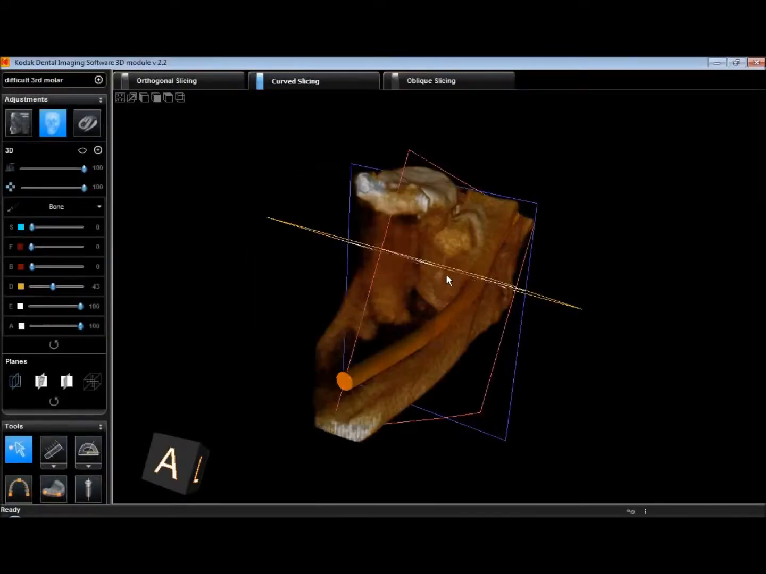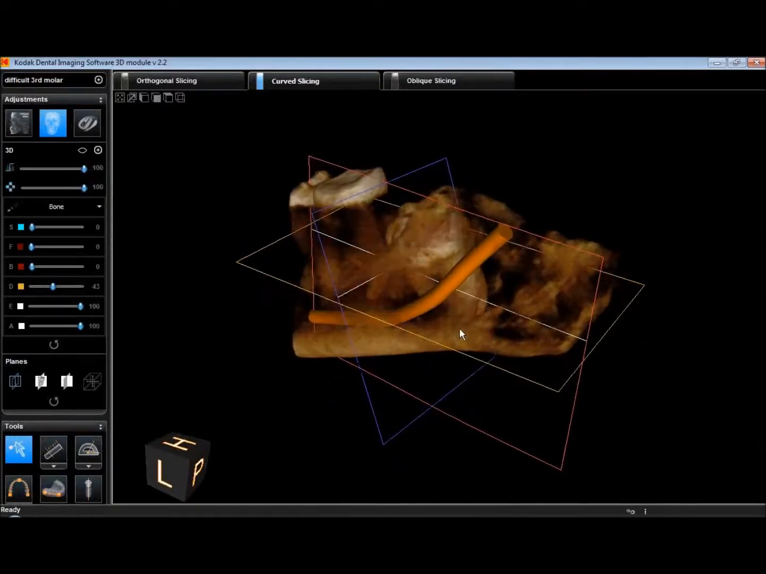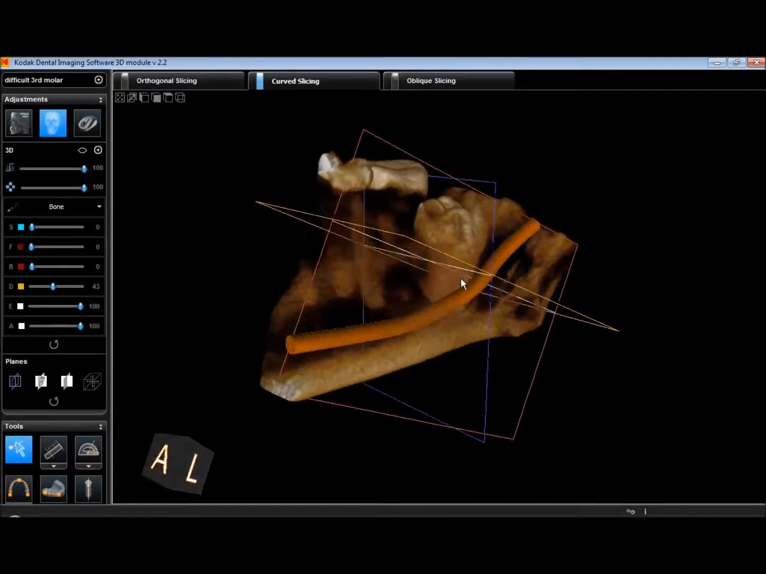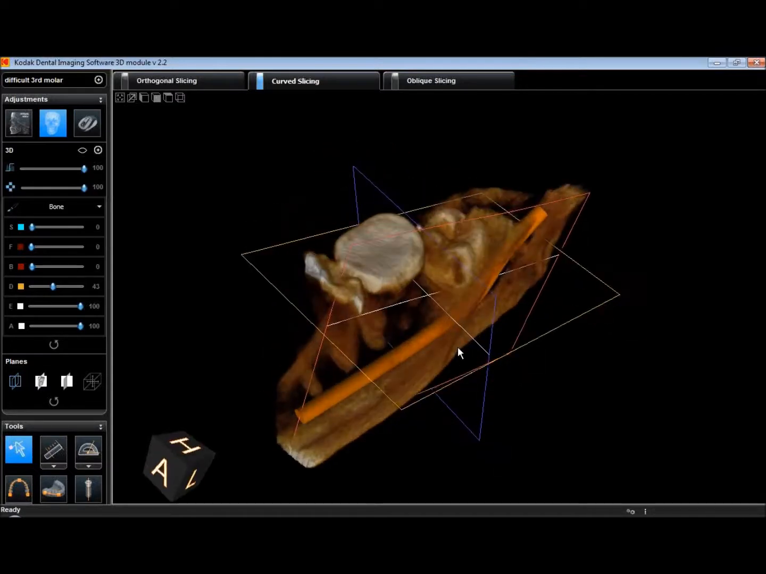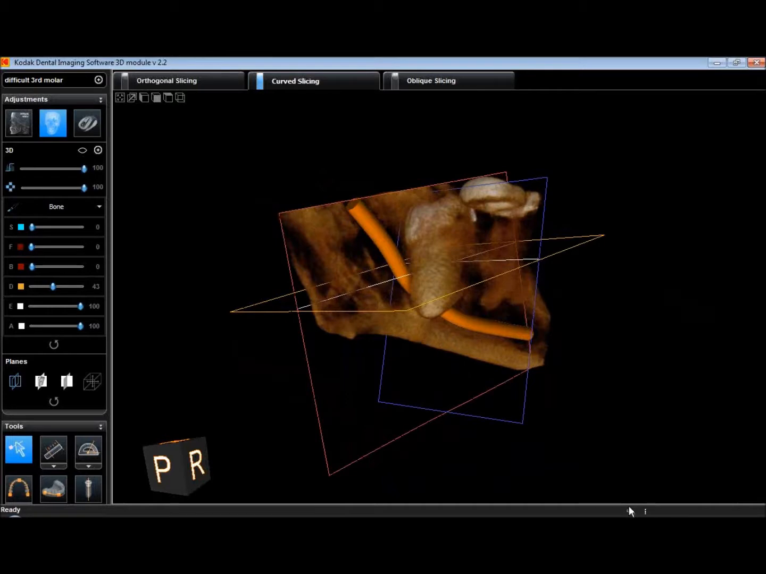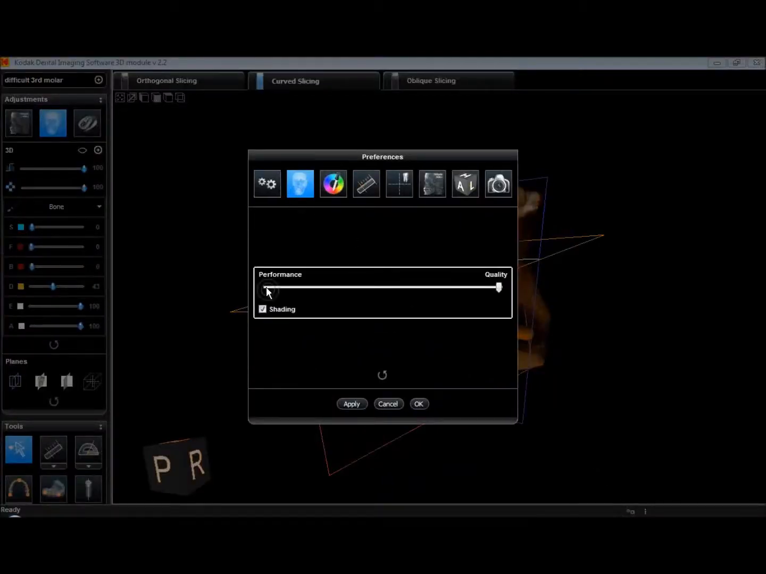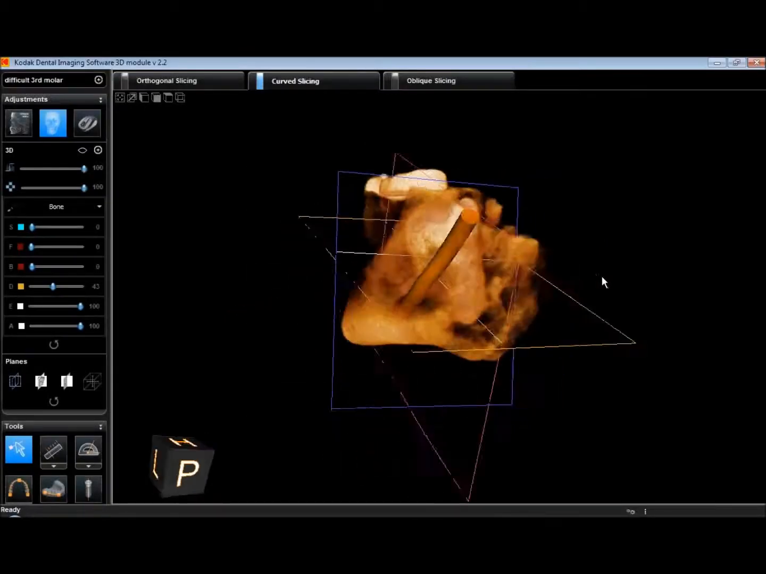Now this is on a fast computer. So we've got shading and we've got high quality. So there's actually a little lag before it becomes the final appearance. So that's not what you want. Performance, no shading. Okay. All right.